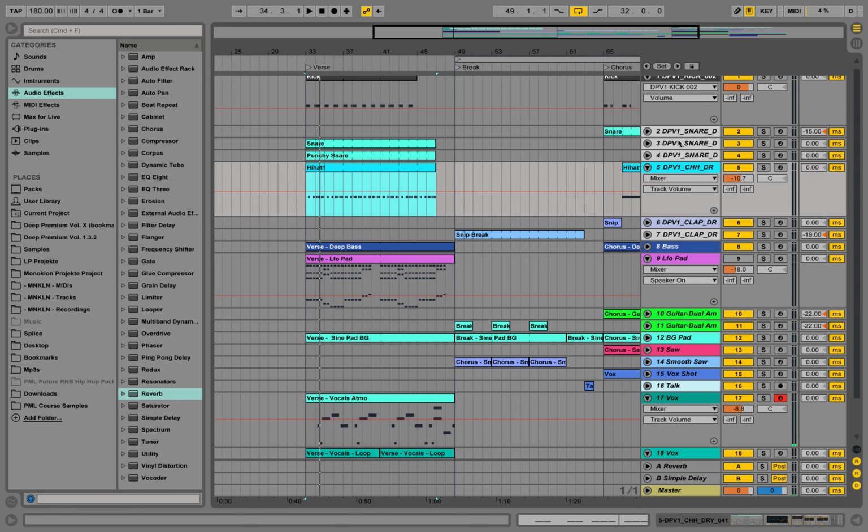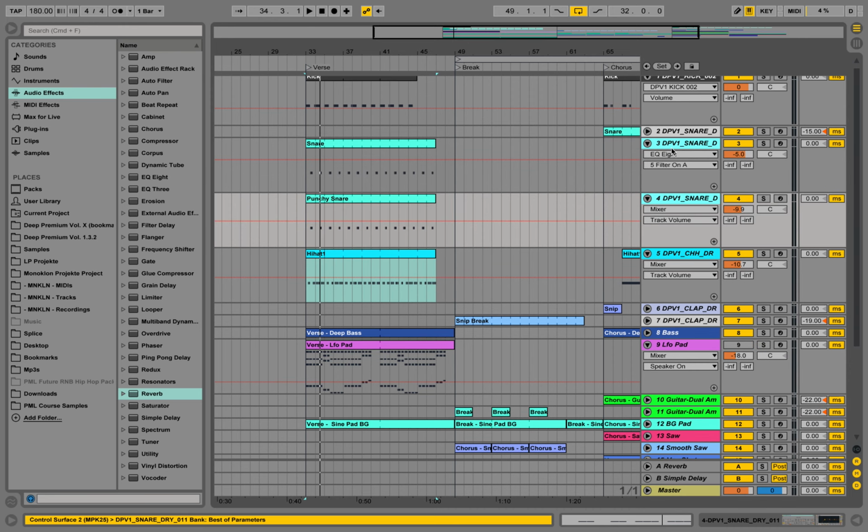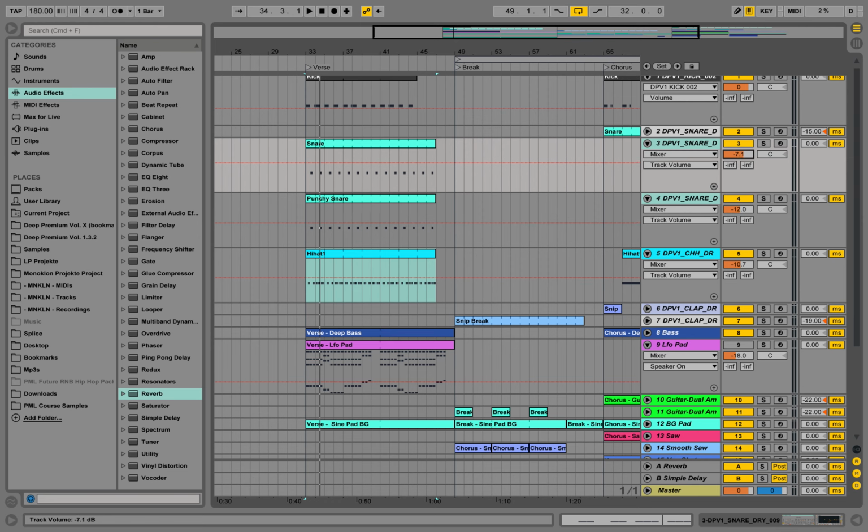So those snares are really loud right now. We can go into those snares and just select both of them, holding shift down, and then adjust the volumes all together for both of them.